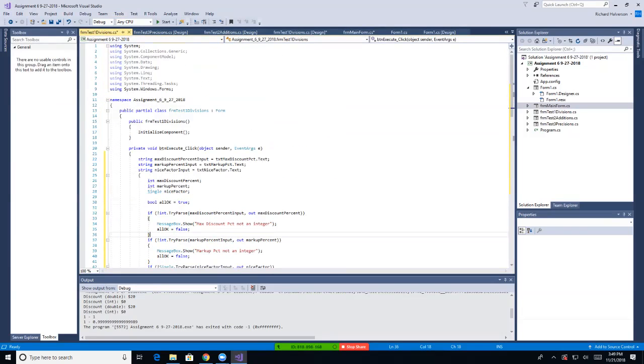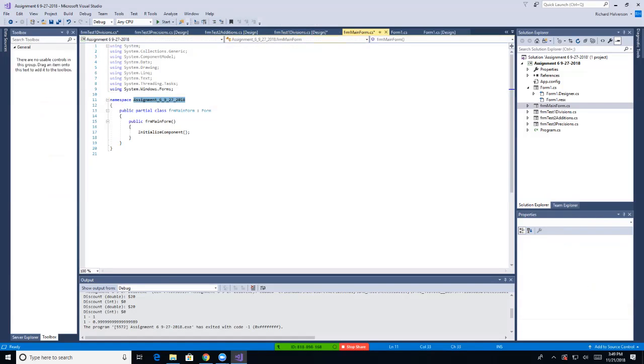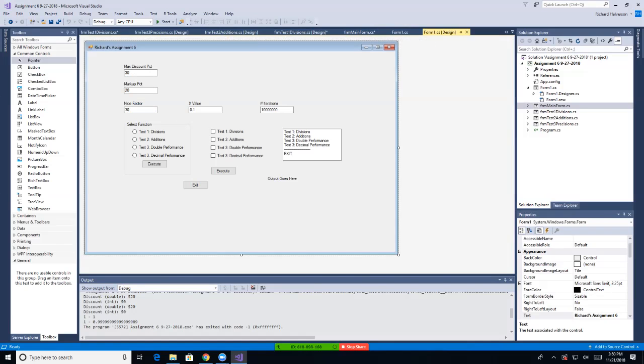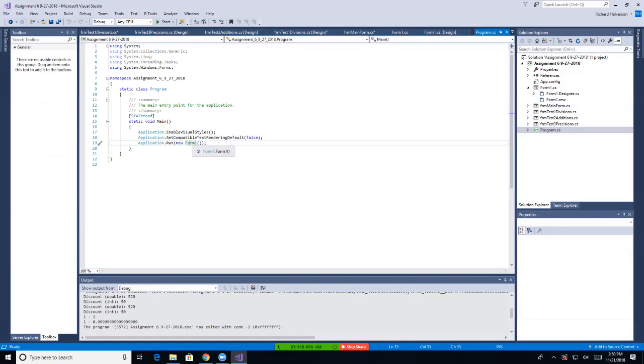All right, this thing is ready to test, except for one problem: how do I get to it? Because when this comes up, it's this screen that's going to appear. So I have to change it. Instead of starting up with this form, I want it to start up with my main form. The way I do that is I go over here in the program.cs file. There's not much code here, but this is where it starts up the first form. So I'm going to change this to FRM main form. Okay, so now it's going to start up main form instead.